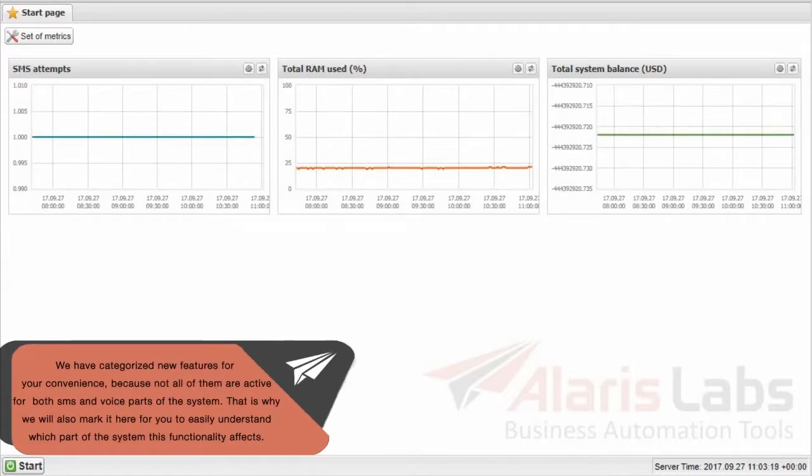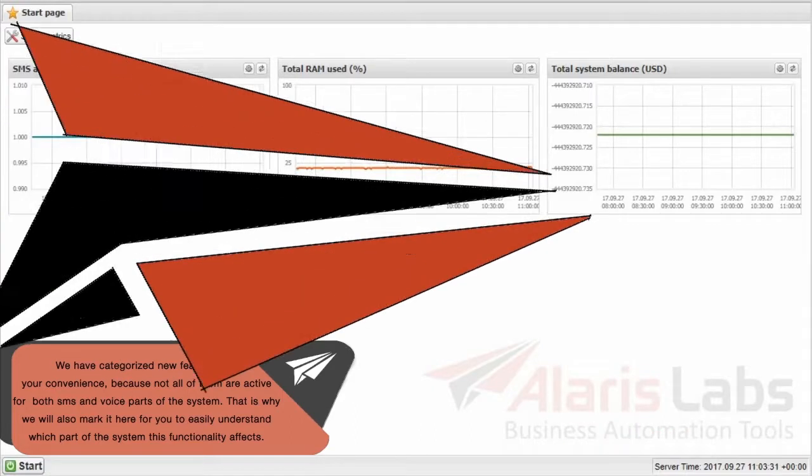We have categorized new features for your convenience, because not all of them are active for both SMS and voice parts of the system. That is why we will also mark it here for you to easily understand which part of the system this functionality affects.